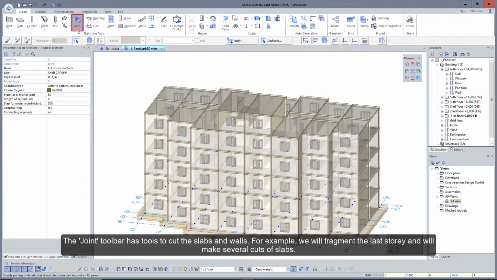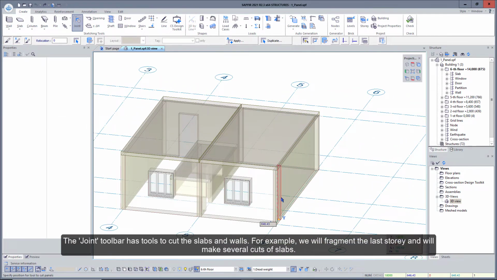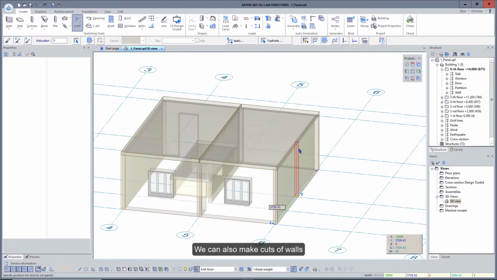The joint toolbar has tools to cut the slabs and walls. For example, we will fragment the last story and will make several cuts of slabs. We can also make cuts of walls. Then we open the library of joints.